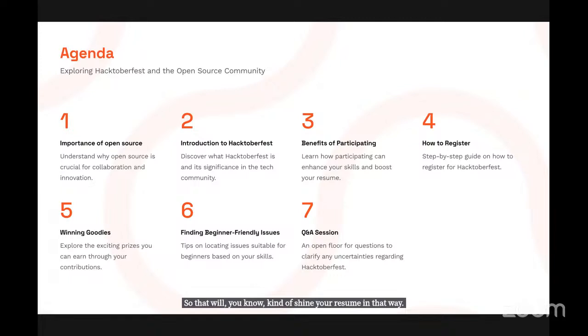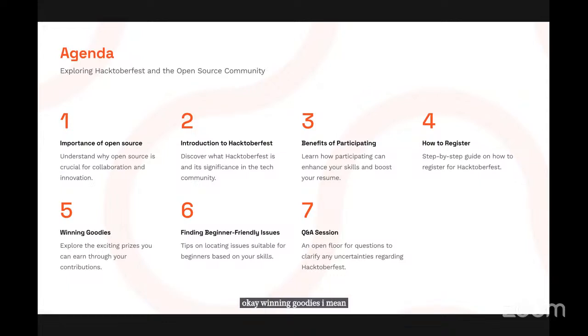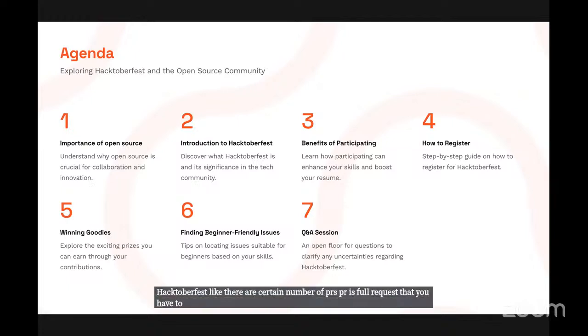How to register for Hacktoberfest, I'll be going through the website as well to show you guys what the website is, what it does, and some instructions around the website as well. Okay, winning goodies. From this year onwards, earlier in Hacktoberfest, there was a certain number of PRs, PR is pull request, that you have to raise to a particular project. It can be a small scale project, it can be a big scale project, anything.